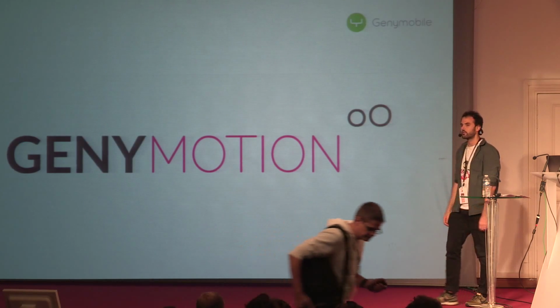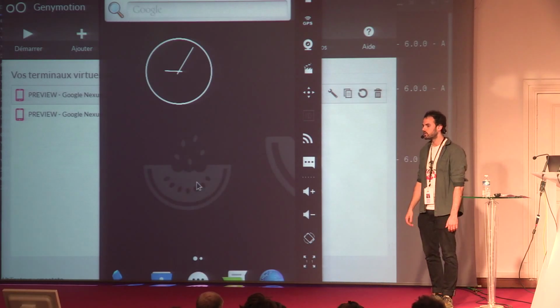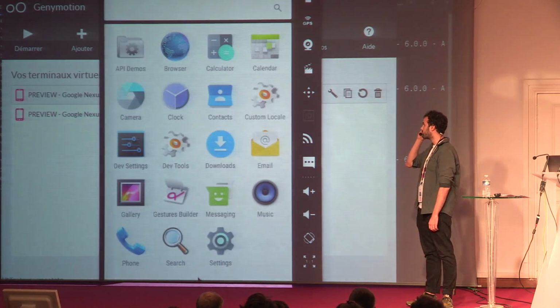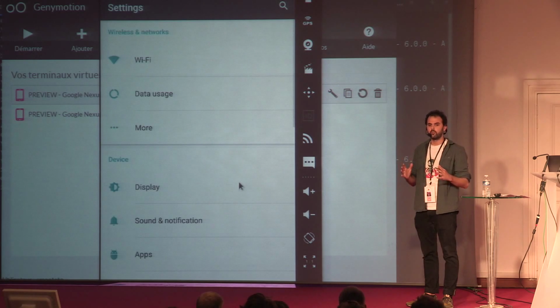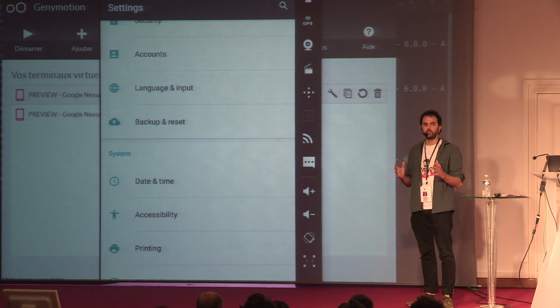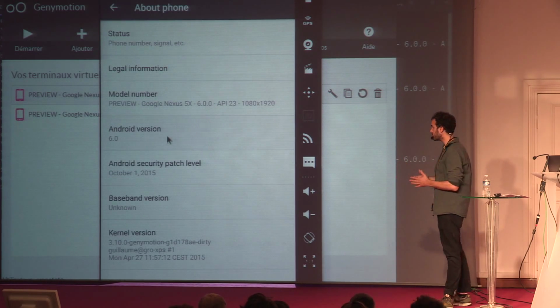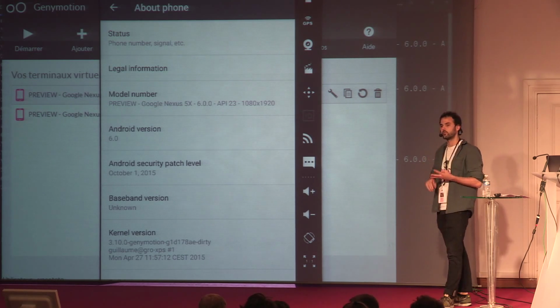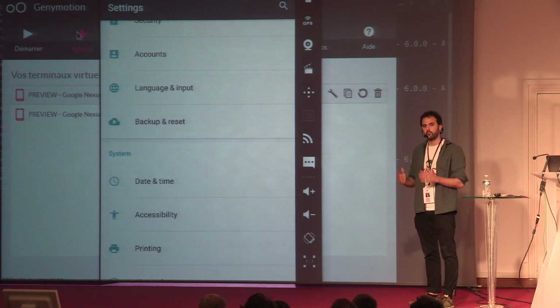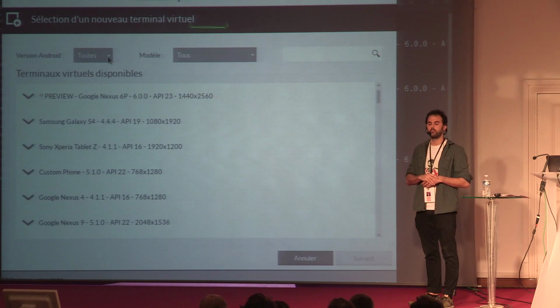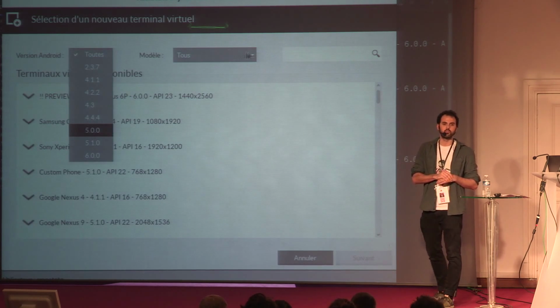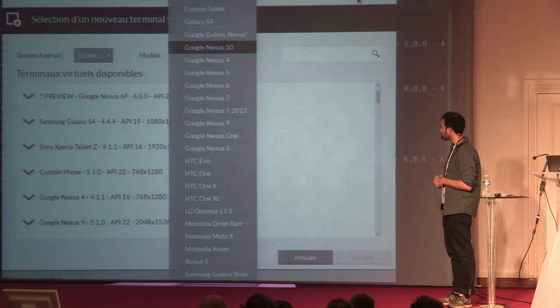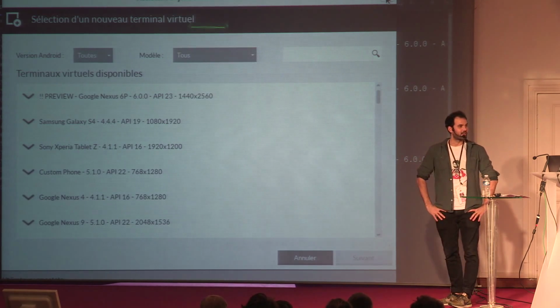A brief reminder of what is Genymotion. Genymotion is an Android emulator. It's AOSP based. We try to be as close as possible to what would be vanilla Android. We run on Mac, Linux, and Windows. And we are free for personal use, but we have a business license, an indie license, if you use it in a professional context. So you can see that we're running an emulator here.